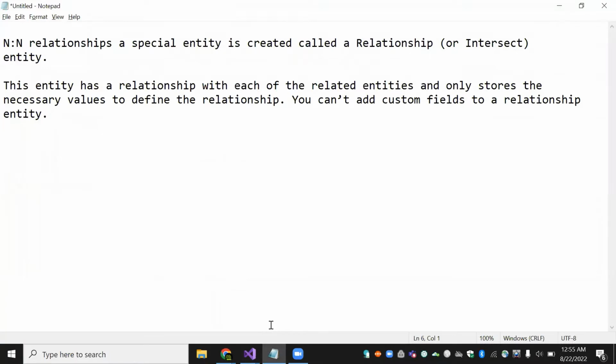automatically in the background, one intersect entity is created. But if you want to see that intersect entity, you must have access to SQL Server, and you have to write a SQL Server query, and you need to see that lookup in both of those entities.